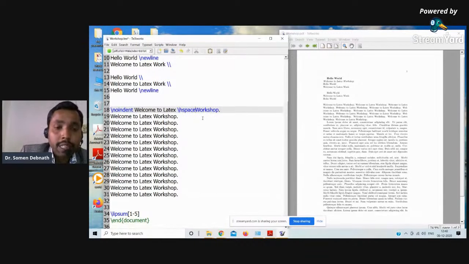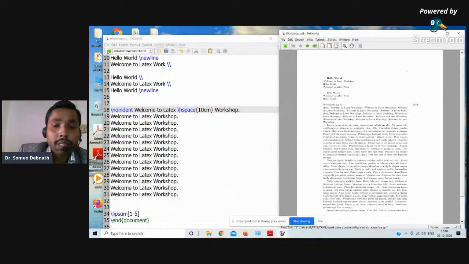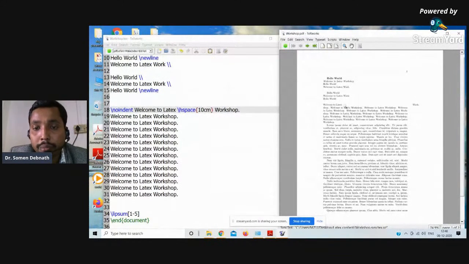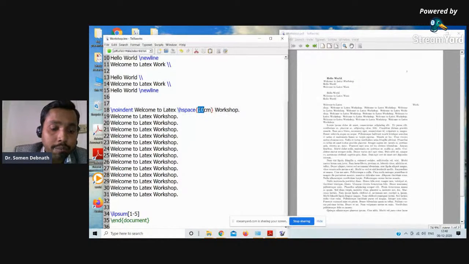As this is an instruction, we have to use hspace. How much space do I want to put here? Say 10 centimeters. I think this will be fine. Say cm. So after doing this, see here, a 10 centimeter space is showing on the horizontal side. Let me take it as 5.